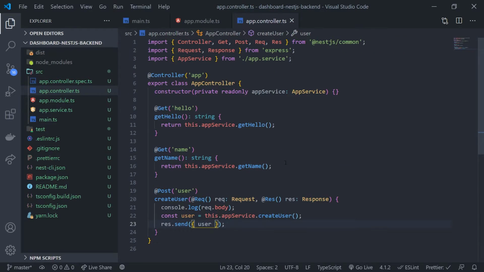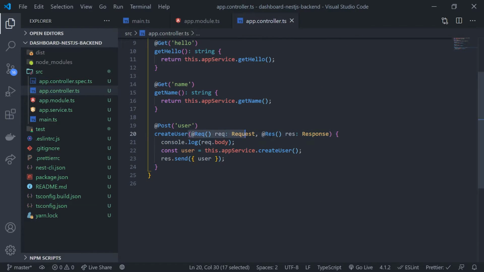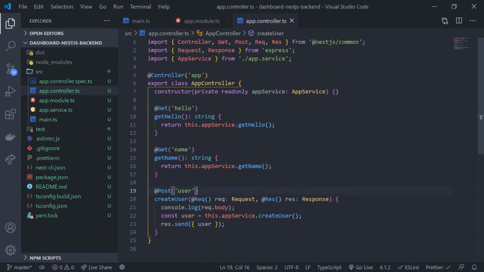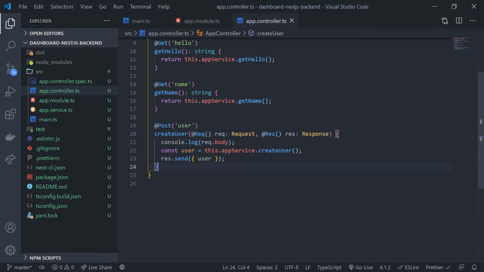Okay, so hopefully that's pretty straightforward, and that's how you can use decorators. But if you don't want to use decorators, and if you just want to return it just like this, you can. If you don't really need the request and the response object, then you don't necessarily need to provide that.